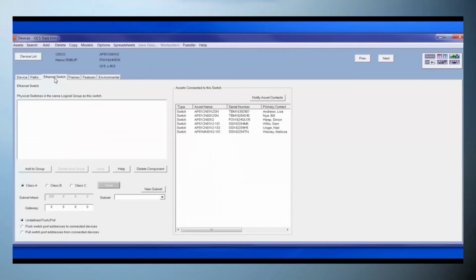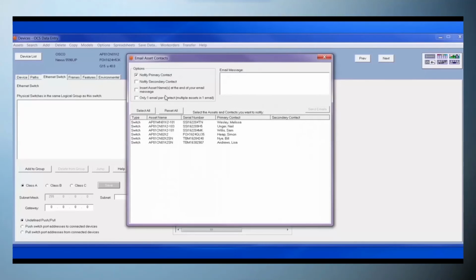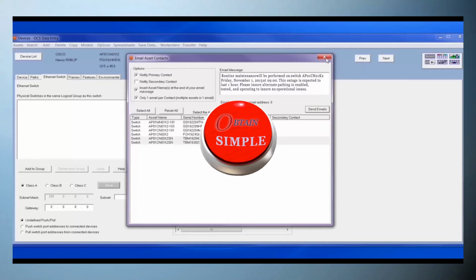To compose an email and send it to the selected asset contacts, click on the Notify Asset Contacts button. Review all available options. Select one or more asset contacts you want to notify. Compose the body of the email. Click the Send Emails button. It's that simple.